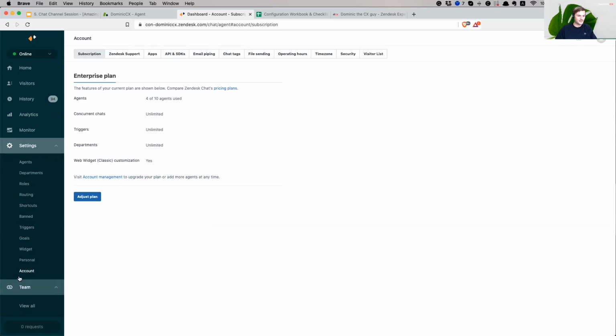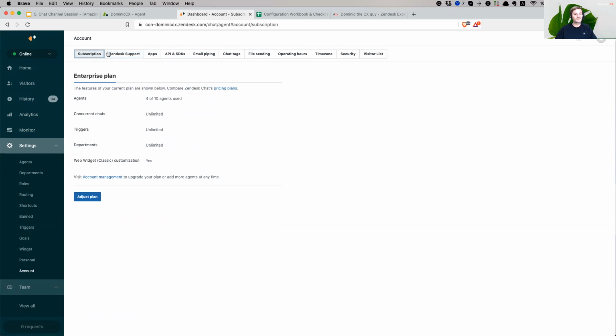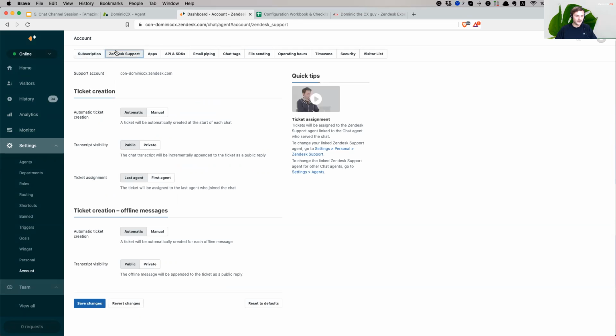And then, this is available for administrators only. I am also the account owner, so I have this available. Ticket creation. Okay, this is very important. So if you want to automatically create tickets within the system, or you want them manually, transcript visibility, it's public or private. So chat transcript will be incrementally appended to the ticket as a public reply. In this case, it's an internal note, and the customer doesn't have access to it. But with GDPR, I don't know if you want to be so secretive.